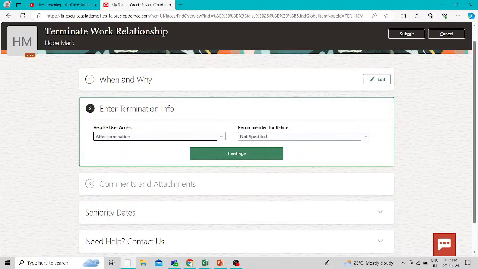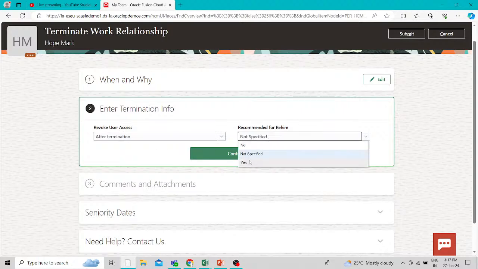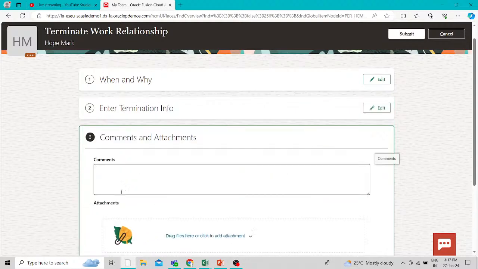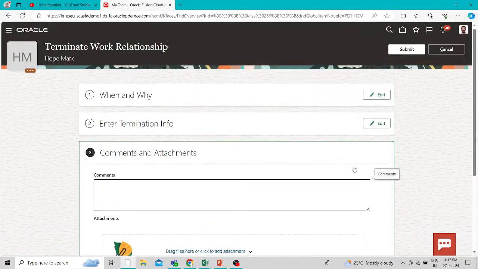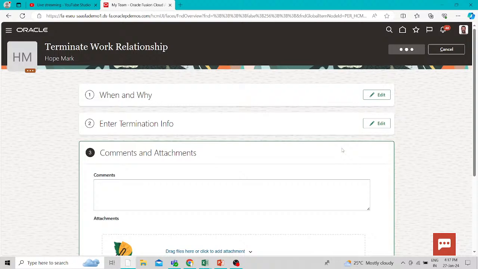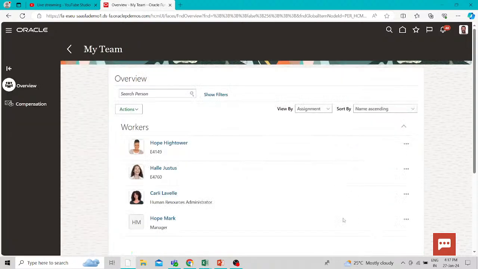Here you can see the enter termination info: revoke user after the termination, recommend the rehire, so you can select accordingly. And after that you can add a comment and attachment if you want, otherwise just click on submit. Okay, so these are the two ways to terminate the employee.